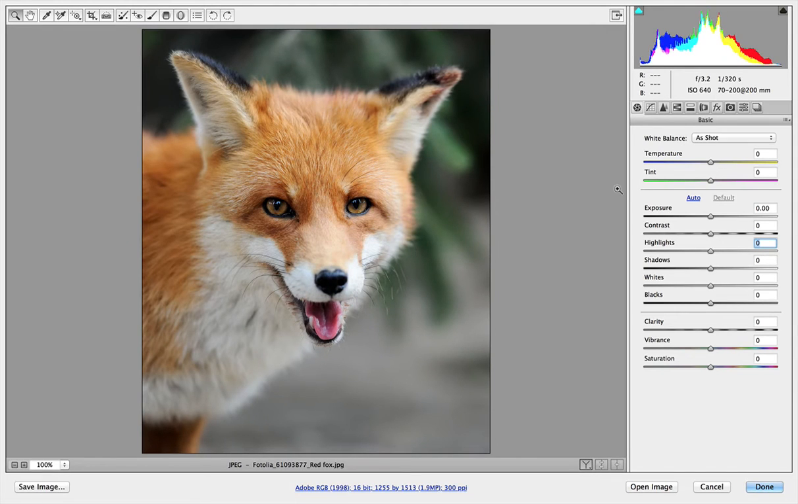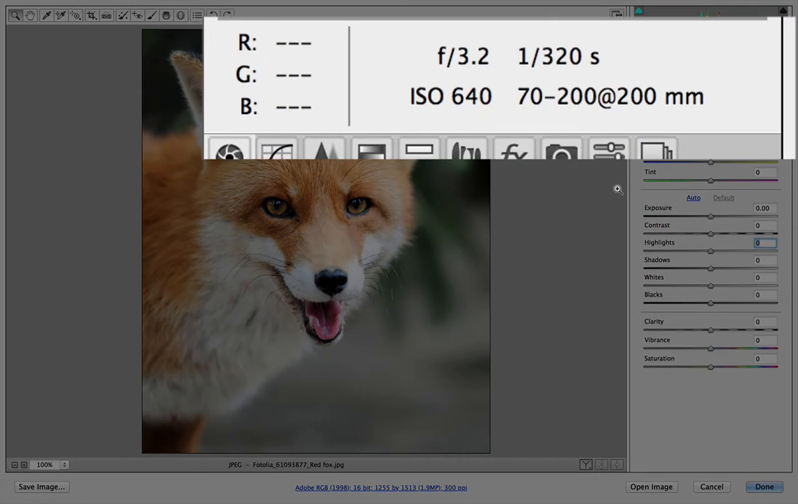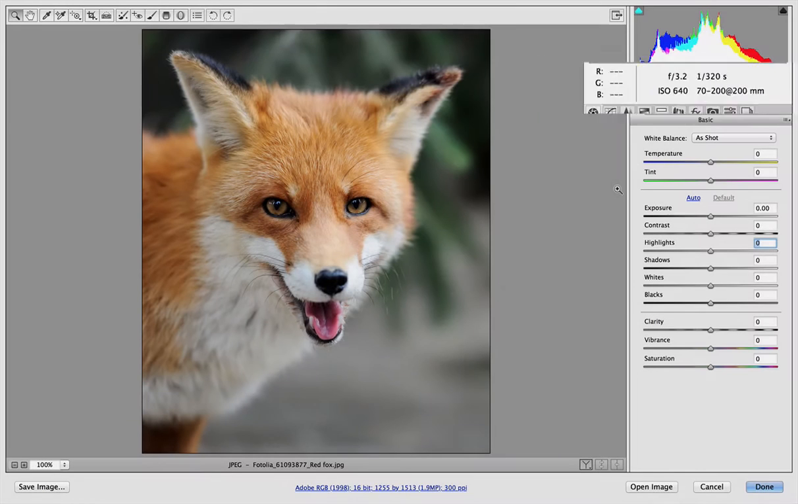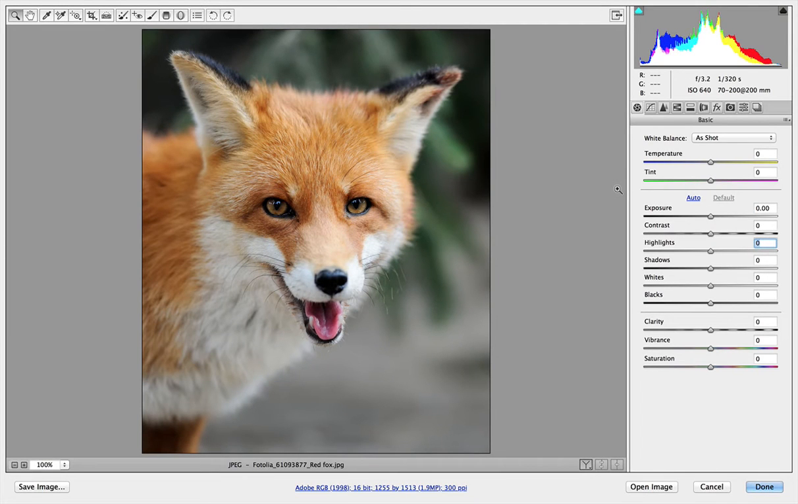There's also some other information. If I take the mouse away from the histogram, you can see underneath that we've got some information about how this photograph was taken, or at least the camera settings. F3.2 at 1/320th of a second at ISO 640, and the 70-200 is the lens that was being used at 200mm. So if you're struggling with your camera settings, this is a good way to see how other people have set up their camera to take the shot you're interested in.